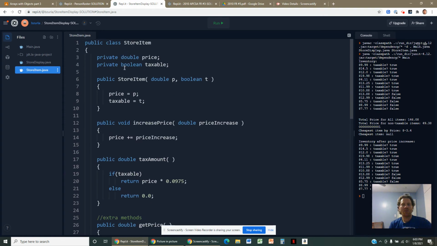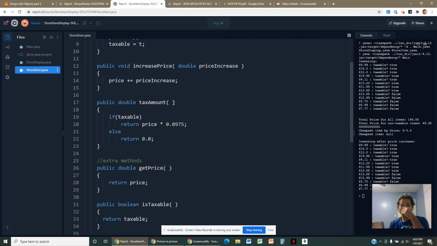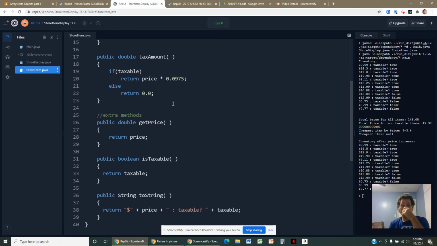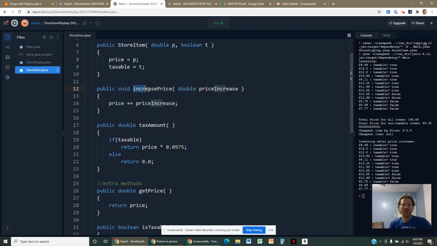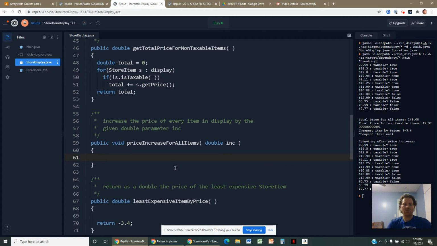Okay. Notice that the price is encapsulated, it's hidden. So we're going to need a mutator method for this. And yeah, sure enough, there is one right here. See, increase price. You give it a double and it will increase the price. Okay. And there's a parameter that we're supposed to use to increase the price. So give me a store item.